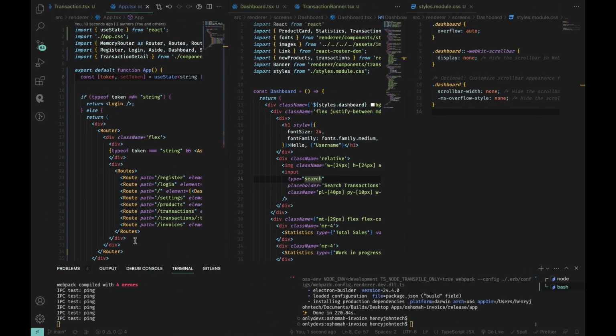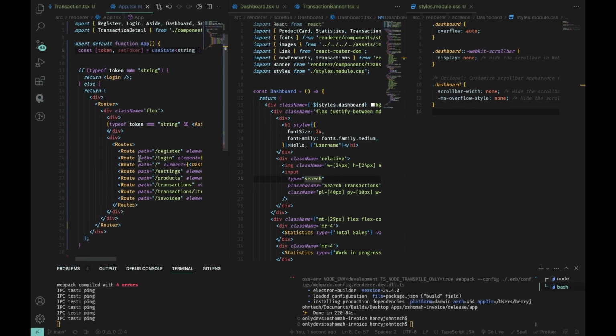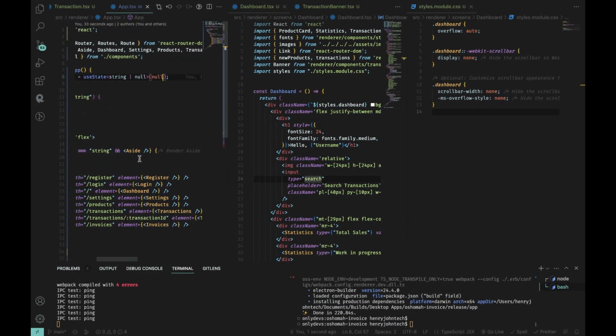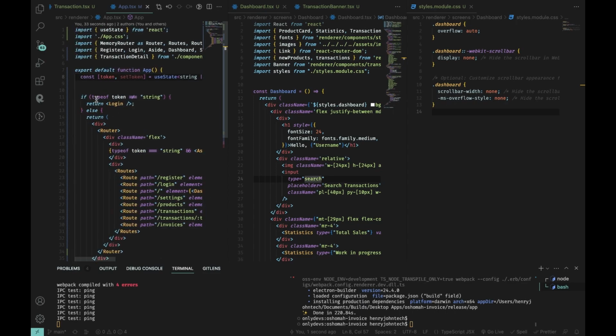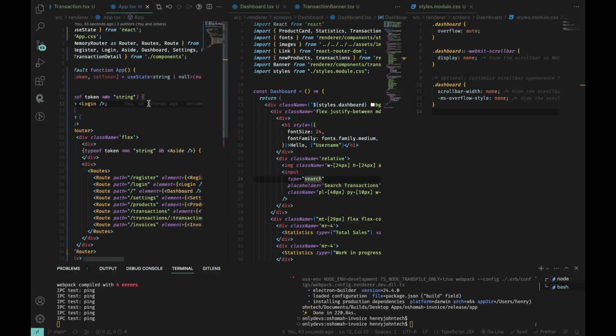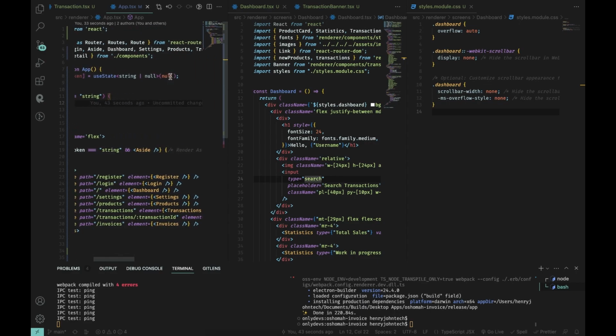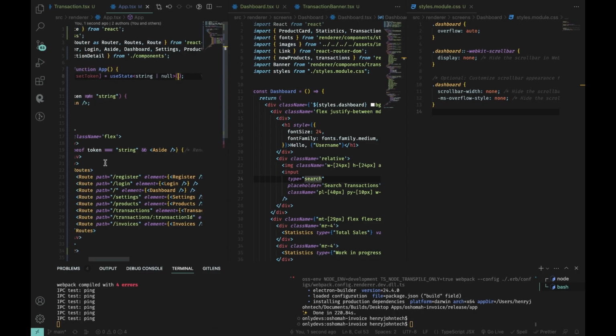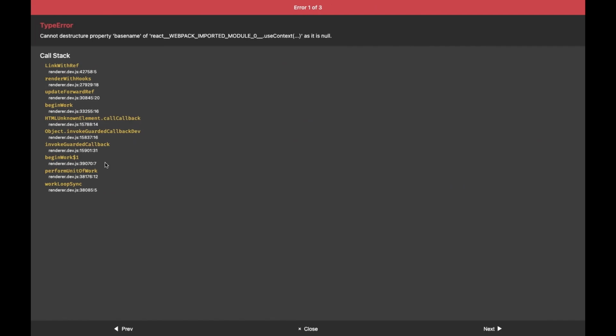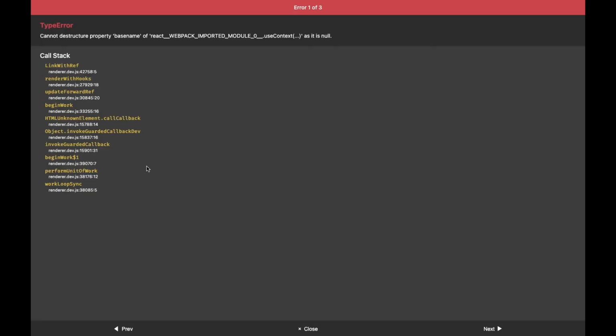So the only solution for me right now is to use ChatGPT and paste the problem there and try to figure out what it is. Because here it's supposed to make sure that if the type of token is not a string, then it should show the login screen. You get what I'm saying? But now it's not working as it's supposed to, showing me the same error, and that's a problem.